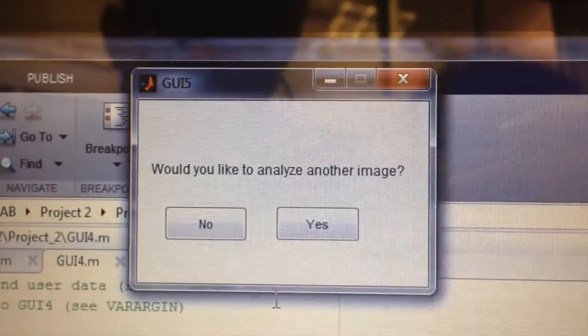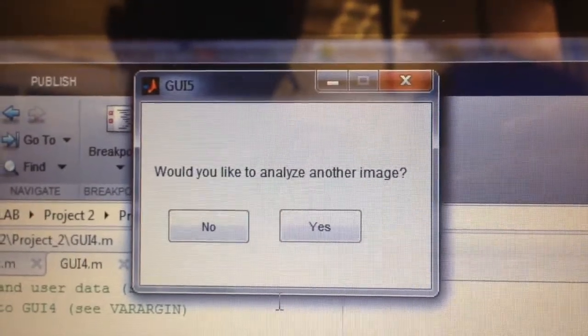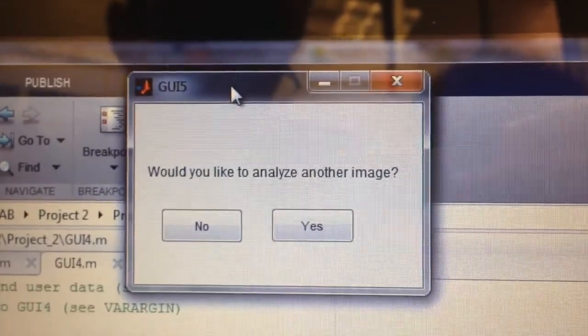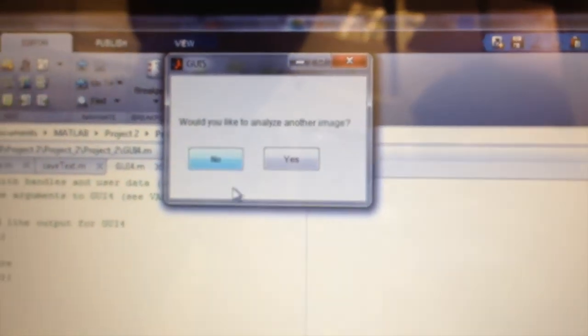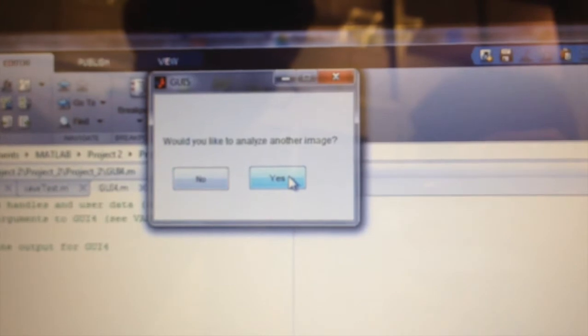After you finish GUI4 and you save the text file, this is GUI5 that pops up, which is simply a command window that asks whether you want to run the program again. If you click no, it'll close. If you click yes, it'll restart from the beginning, and then you can select a new file if you wanted to run the program a couple more times.